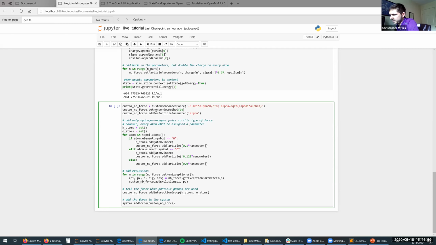I just always end up using 0. And then you tell it what parameters. So each particle in my system is going to have 1 parameter. It's going to be called alpha. Now, whatever you put here, it's actually going to fill in into whatever this is.